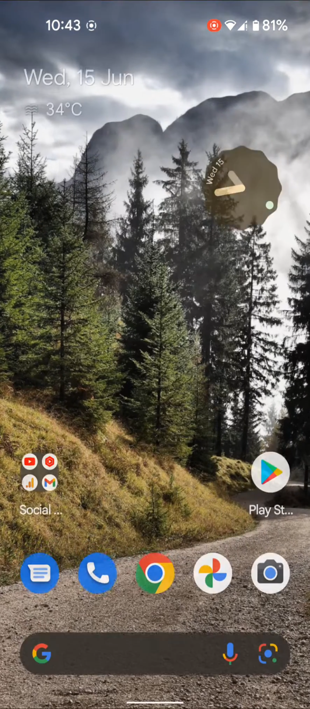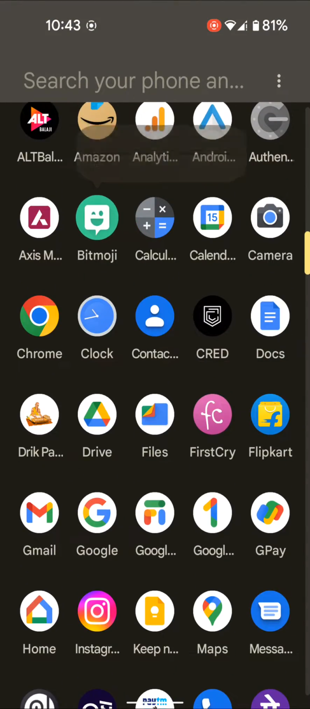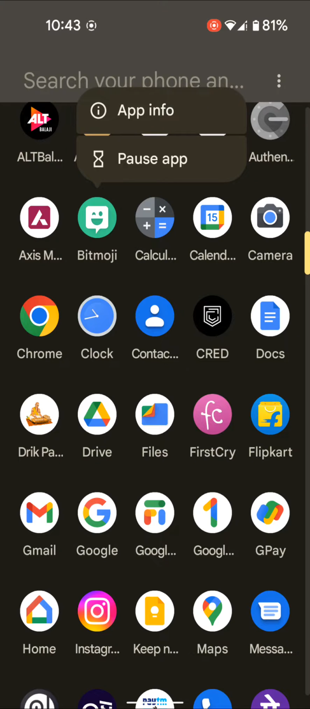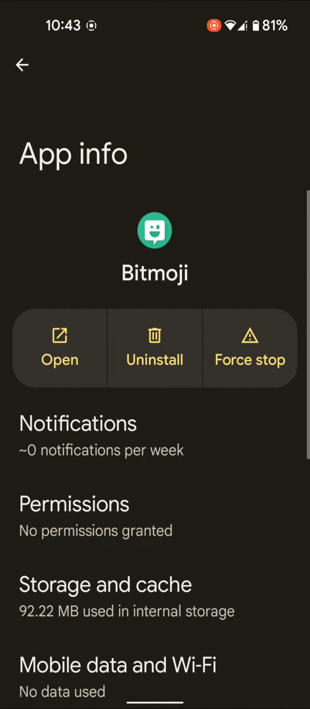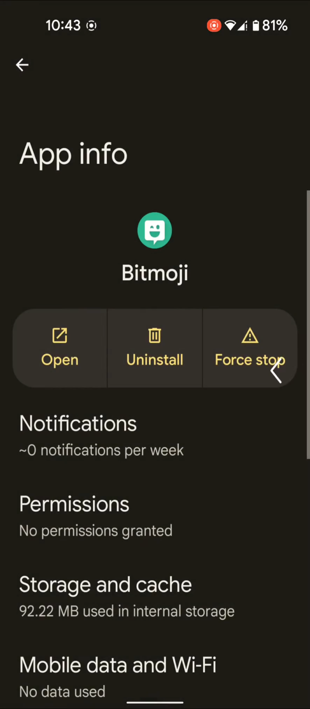You can also use another method. Open the app drawer. Long press the app. Tap on App info. Now tap on Uninstall, then tap on OK to uninstall the app on your device.